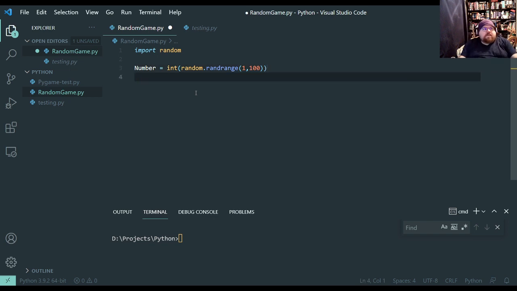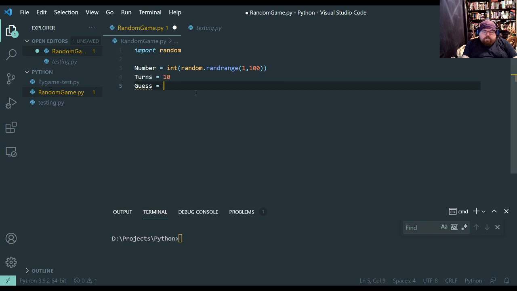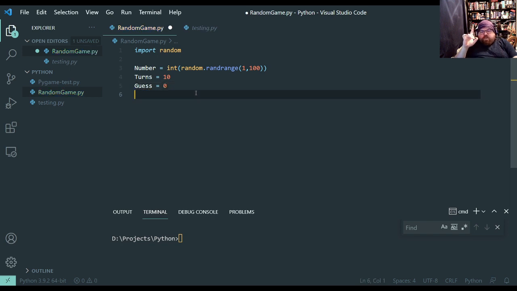What we're going to do next is set our turns, which I want to be 10, just for the sake of this game, and we're going to set guess to 0. The reason for this is we want to have the guess variable outside of the while loop, so we can use it and reset it every time we loop. I do have the option to do it strictly in the while loop, but I prefer to have it outside of the while loop, and I'll explain that later when we get into lists and for loops.